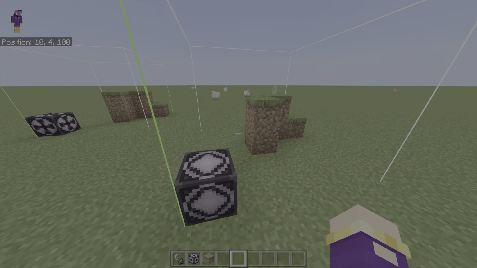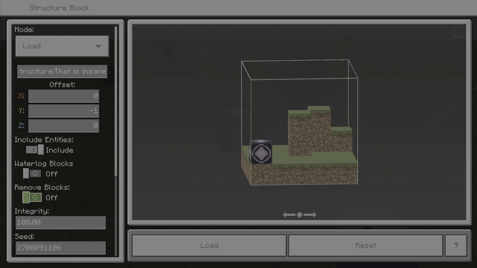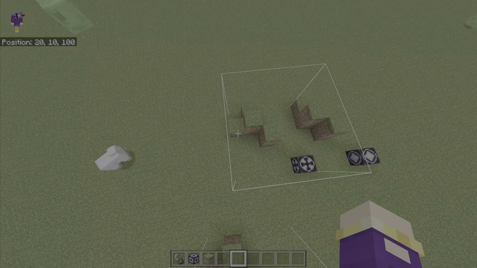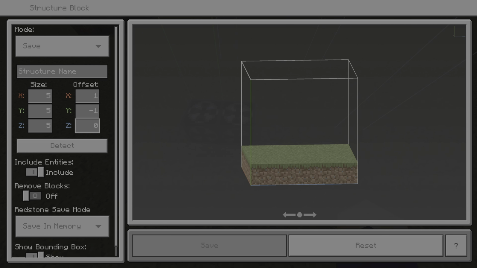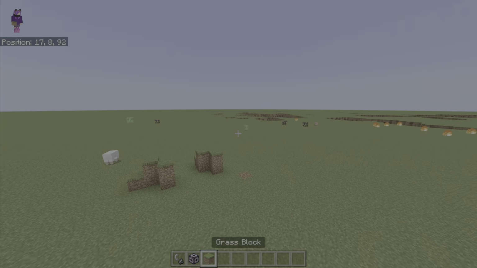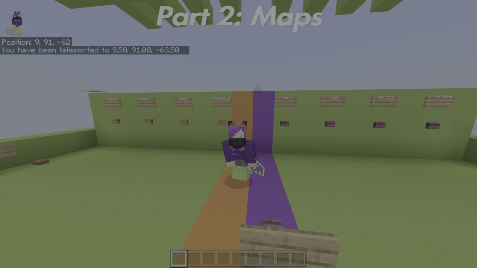Which is sick. And the cool thing about this is you can move this offset any way you want. Like I can do 4 and it'll load one over there. So these are offsets. It allows you to pretty much do anything you like, move it anywhere on the map that you want to move it. But the coolest thing you can do with this is part 2, maps.